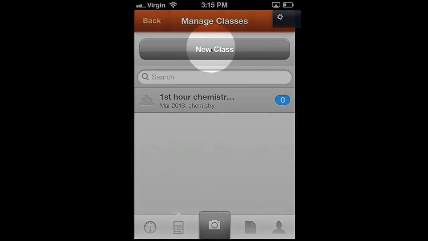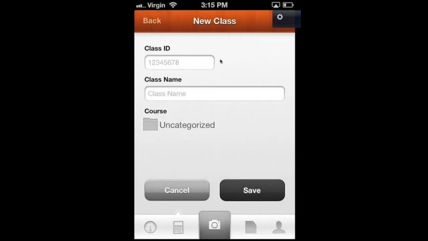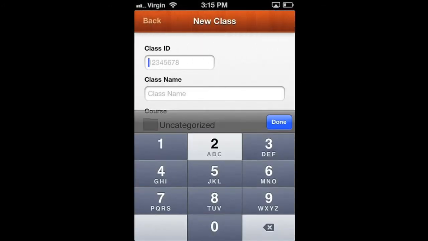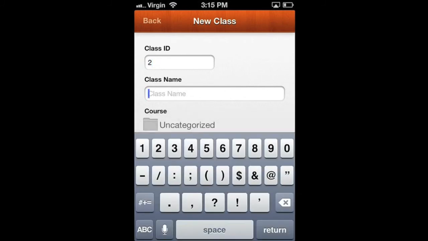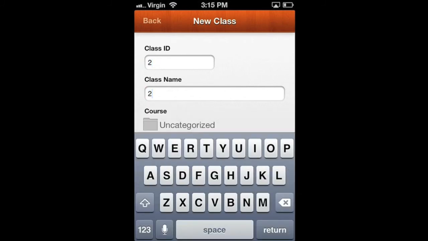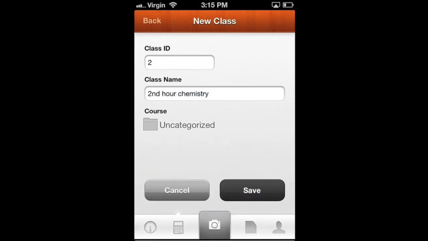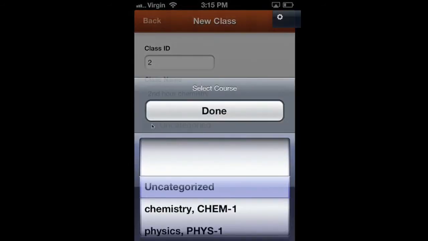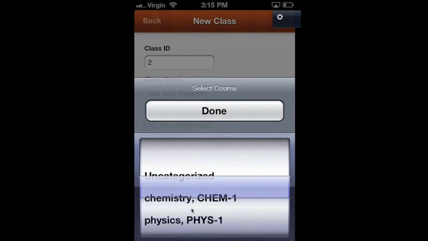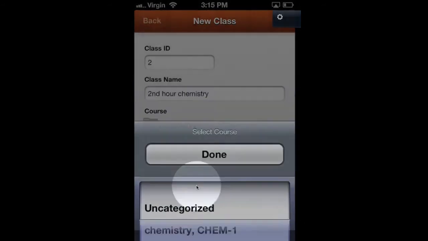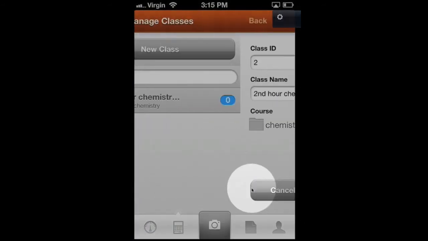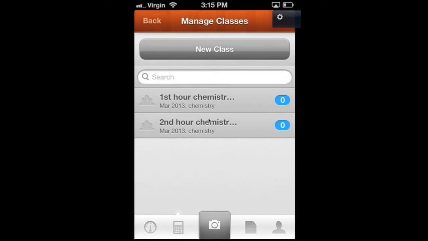And I'm going to add one more new class. I'm just going to make this one class ID 2. And I'm just going to add another chemistry class. Name it Second Hour Chemistry. And then again, I'm going to go into the filing cabinet, and I'm going to choose that it's a chemistry course. And I'm going to click Save. And at this point, we've got all of our classes made.